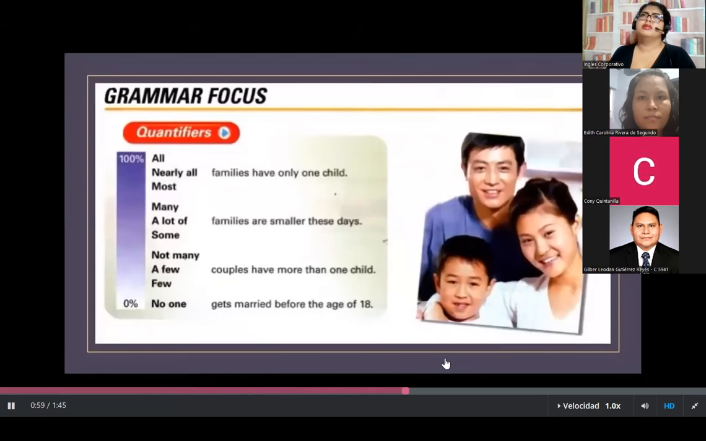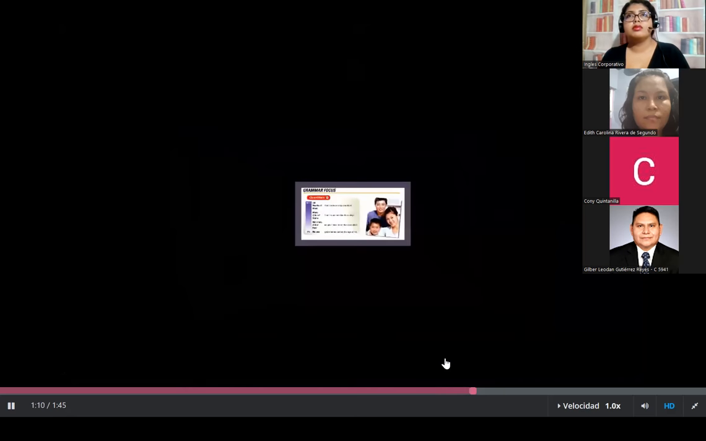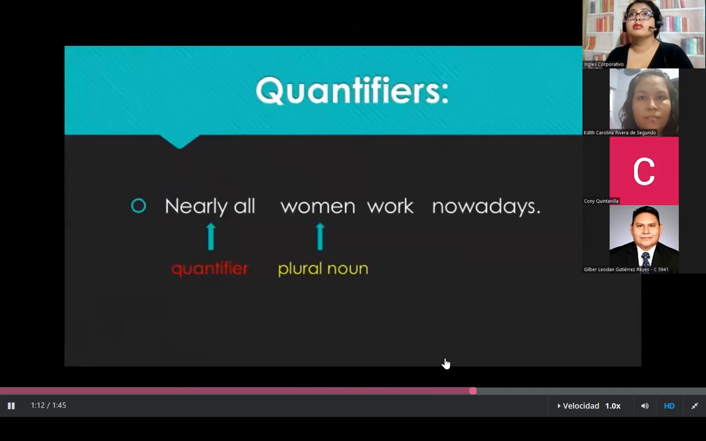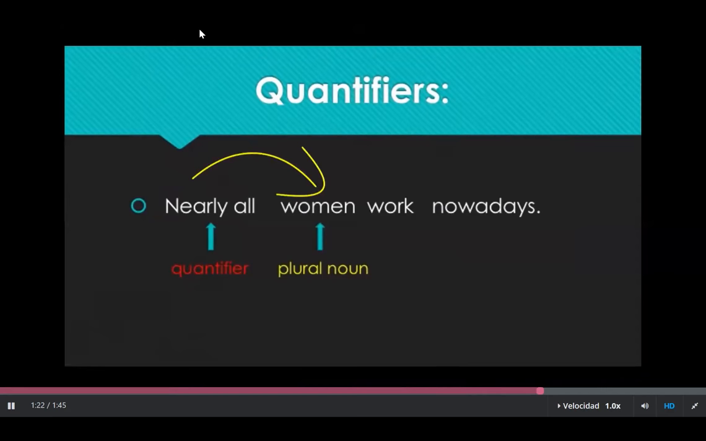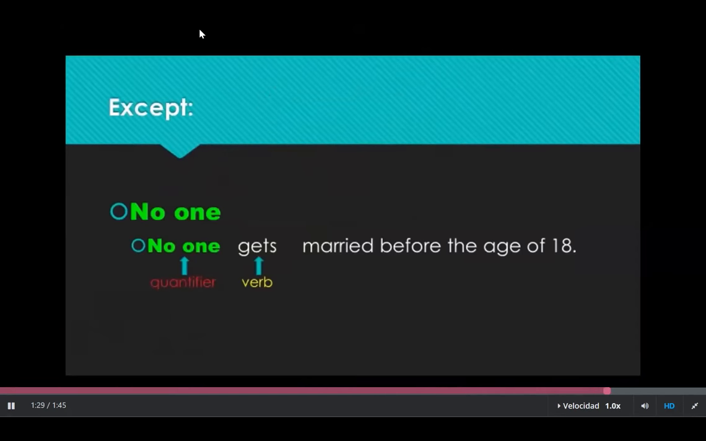Notice how these quantifiers have an estimated percentage. If you want to make reference to 100%, you may say all. And then you work down the scale depending on the percentage you want to refer to. Follow me in this example. Nearly all women work nowadays. Nearly all, quantifier. Women, plural noun. So in other words, all quantifiers come before plural nouns. Except no one. No one gets married before the age of 18. No one, quantifier, gets the verb.